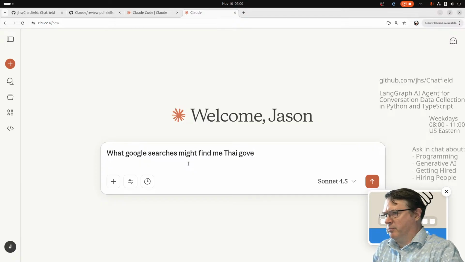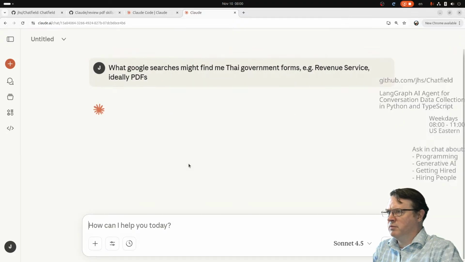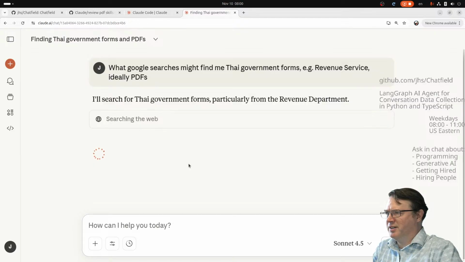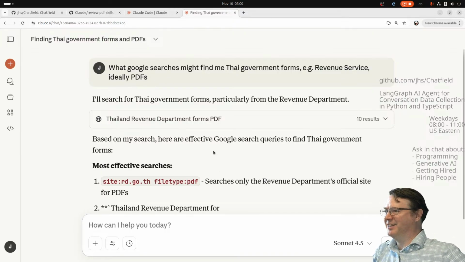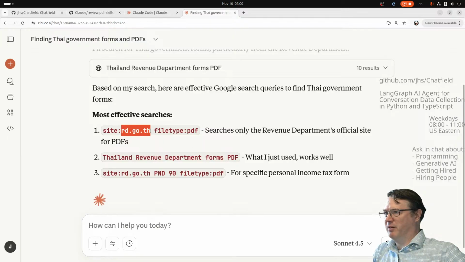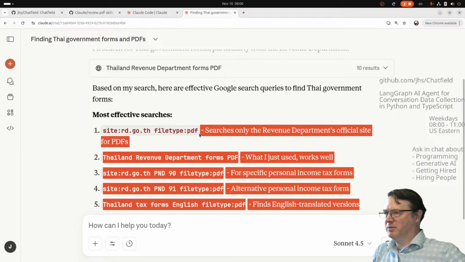Like Thai government, what is it? Like the revenue service? Sunpakon. I can't remember how to spell it. Ideally PDFs. It's spelled in a way that I could not remember. The Thai language is full of silent letters you have to memorize. Well, I say full. Nowhere near like English, but okay, revenue department. Yep. Let's try some of these.